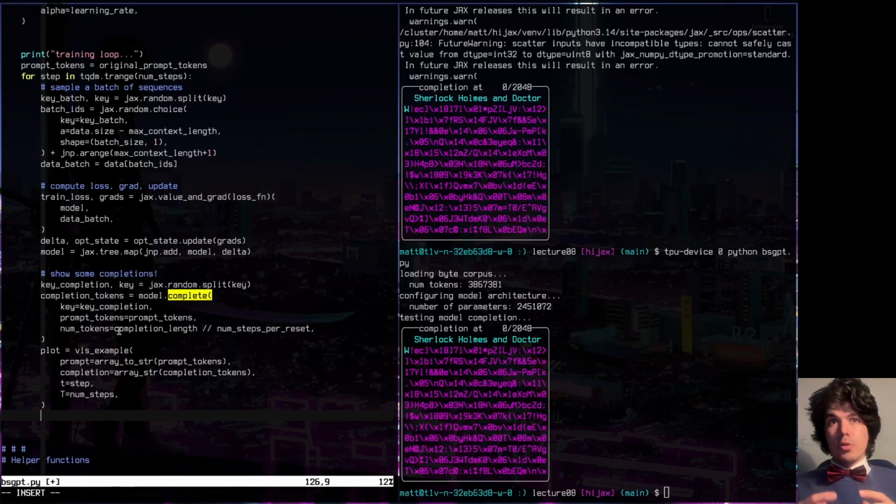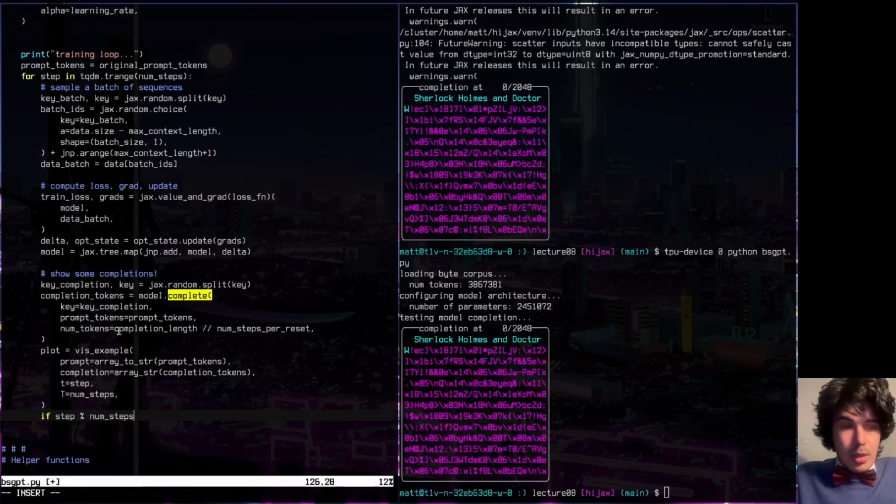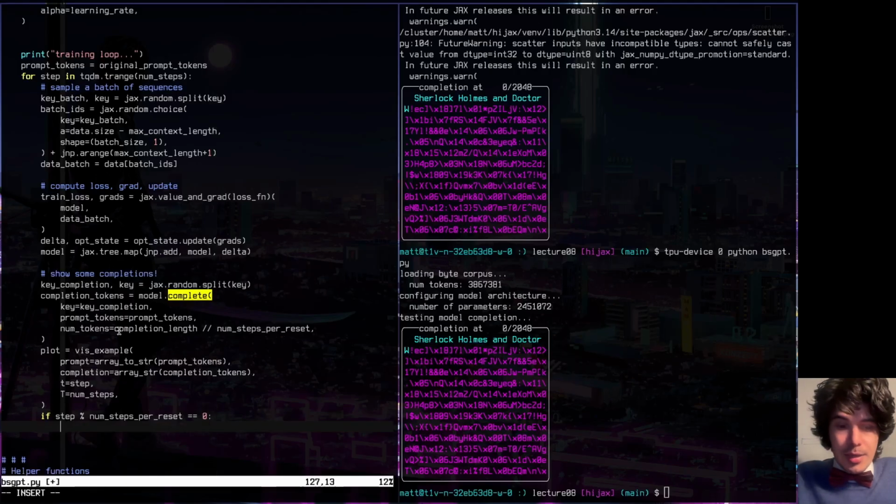Every time I'm generating from the initial prompt, from the original prompt, I want to not do the reset trick. So the way that's going to look is: if step modulo num steps per reset. So for example, this is true for the first step, step 0. If that is equal to 0, that's true for the first step, and then every time we've hit our num steps per reset, that's going to be true again. And in that case, I want to print the str of the plot.